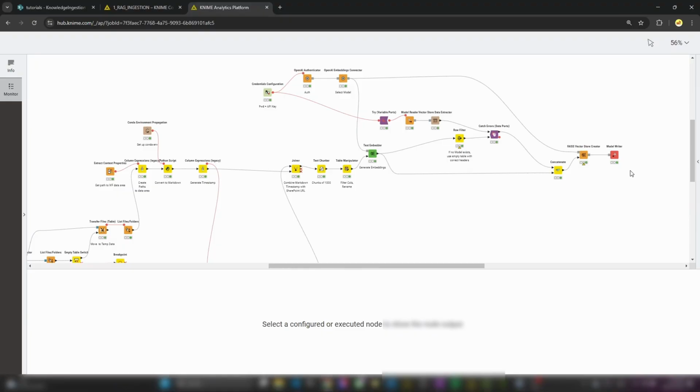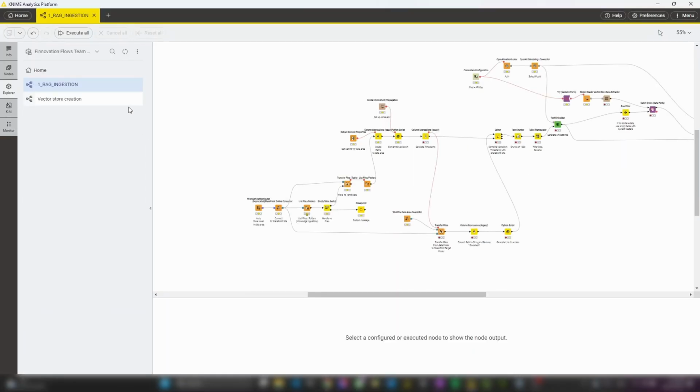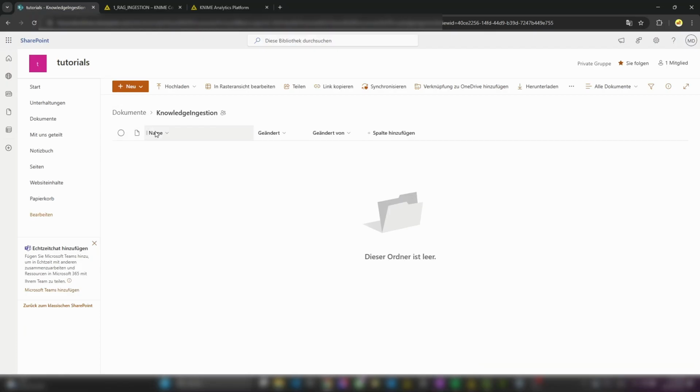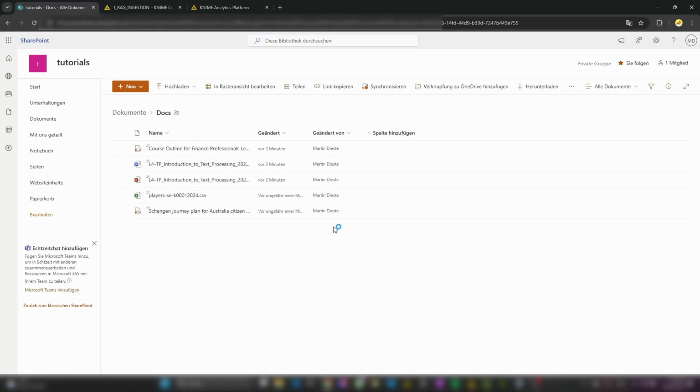So let's now take a look. It's done. The model has been written. Let's go back to KNIME desktop and refresh. I'm still on the hub space. There is the vector store model file. That's great. Let's check the folders. Knowledge ingestion is empty. And the documents are all in the docs folder. Awesome.